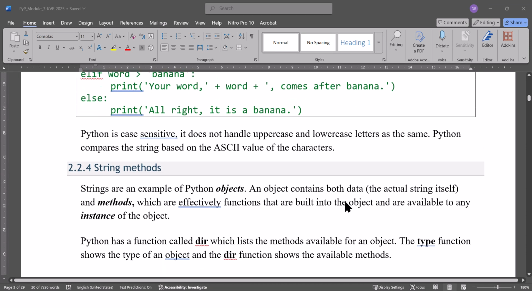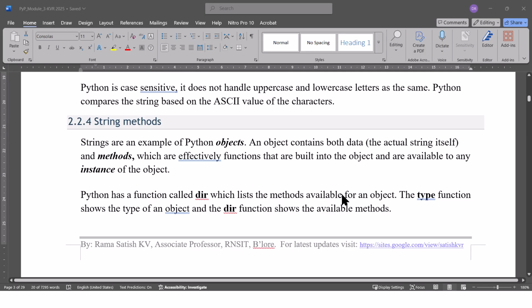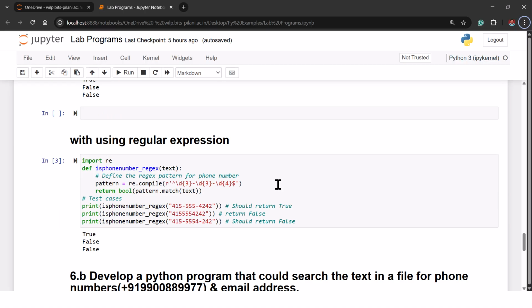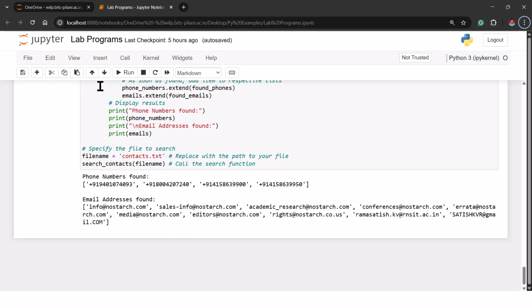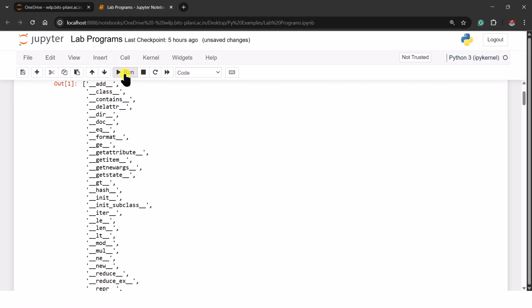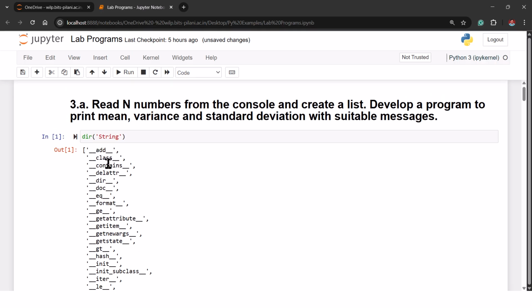And of course, string methods are very, very important. If you want to know what all the methods are for the string, you can call the function dir, which gives all the functions of the string. Here I create one simple string. When I say dir of string, it will give you all the string methods that are associated.